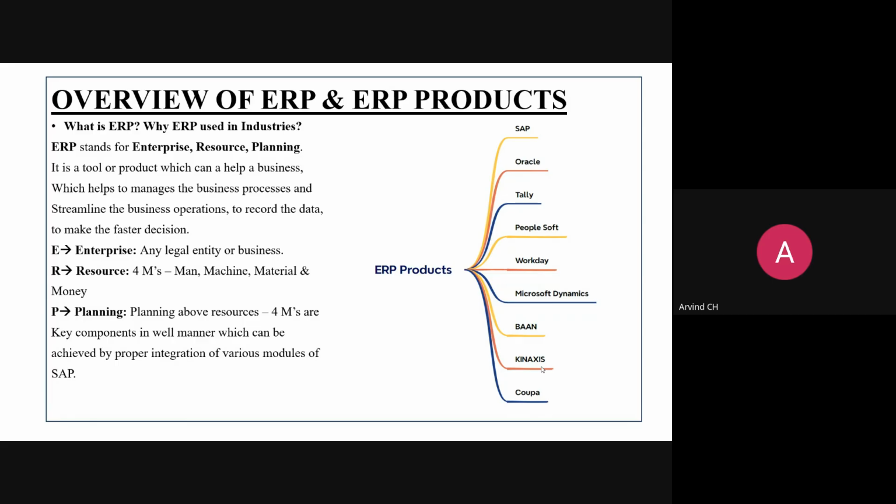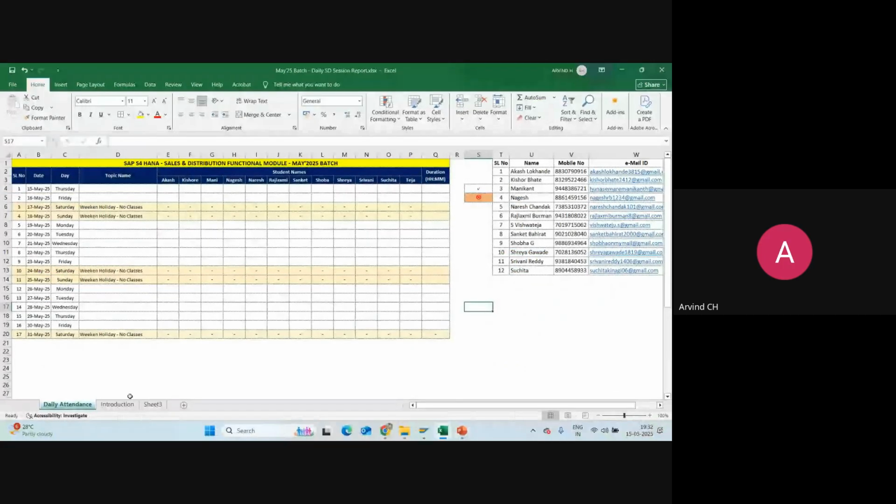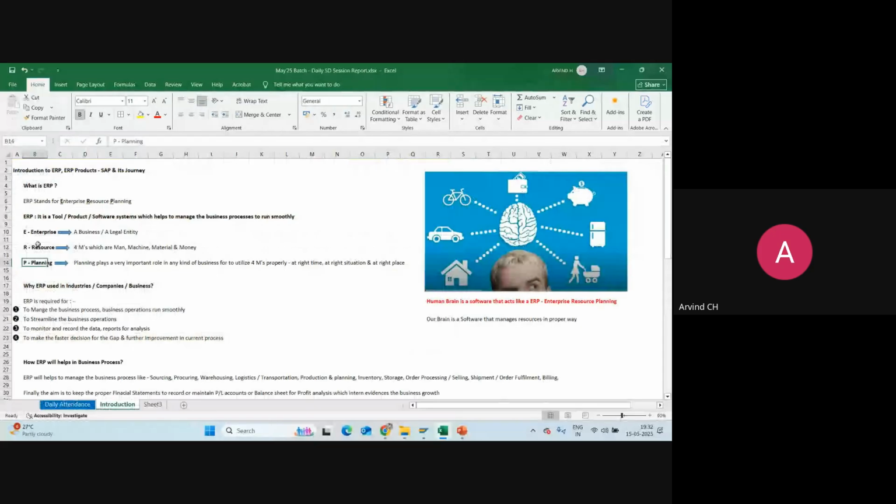Why? Because you are getting real-time data from the use of the ERP tool. ERP stands for enterprise, resource, and planning. E means enterprise, R means resource, and P means planning. So I explained what ERP is. ERP is a tool, product, software, or system which helps the business processes run smoothly. Because of that, we use the ERP tool in business.